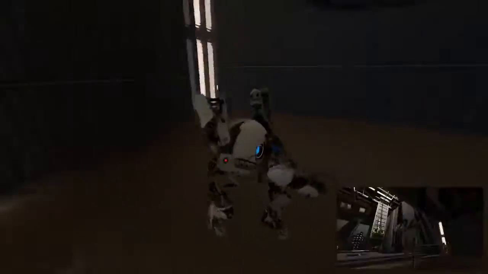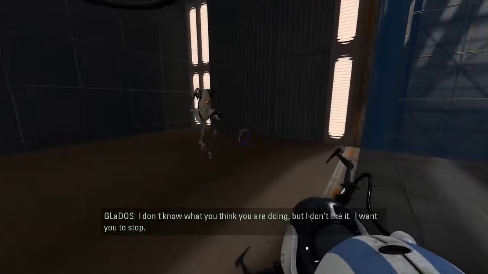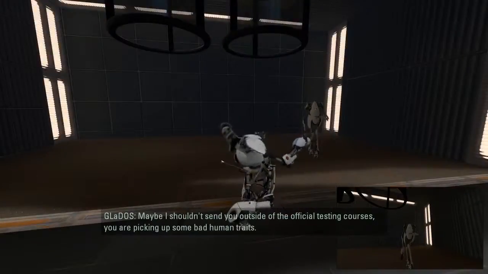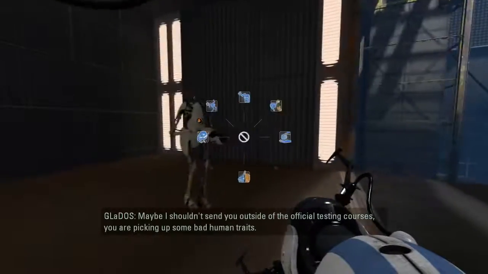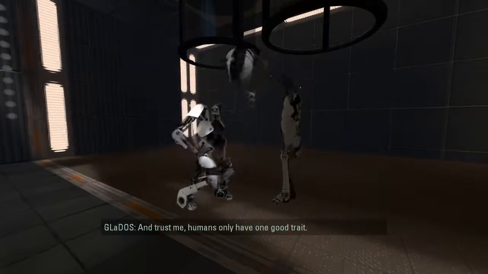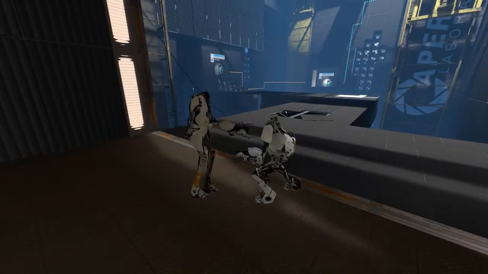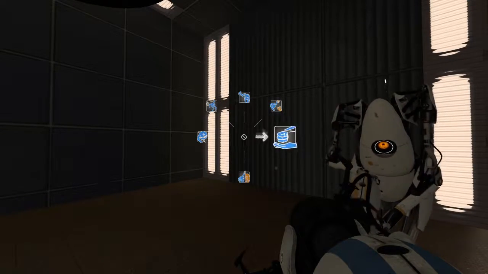In that loading screen, Atlas looks bigger than Peabody. I don't know what you think you are doing, but I don't like it. I want you to stop. Maybe I shouldn't send you outside of the official testing courses. You are picking up some bad human traits. And trust me, humans only have one good trait.